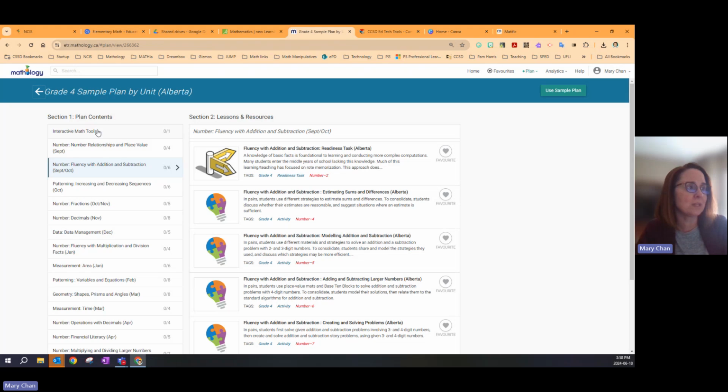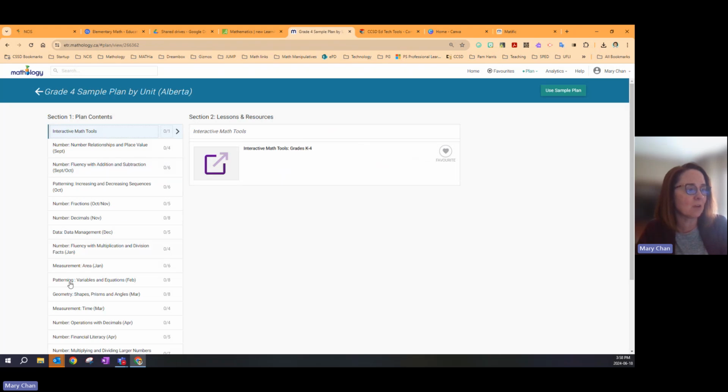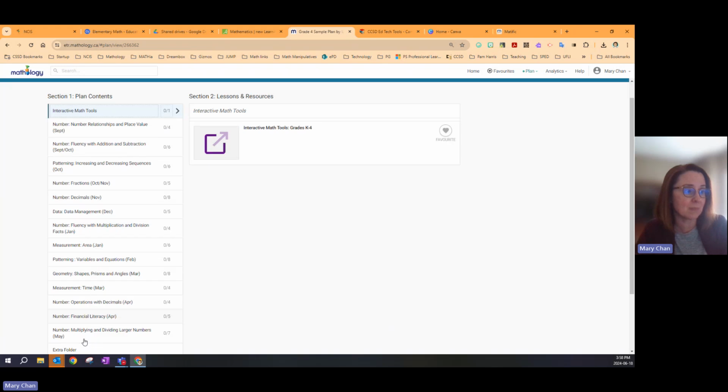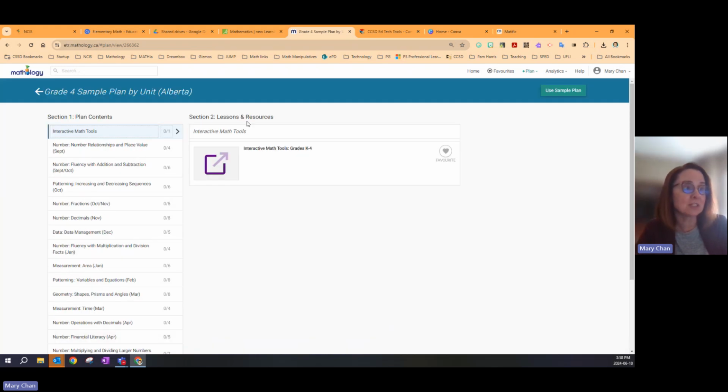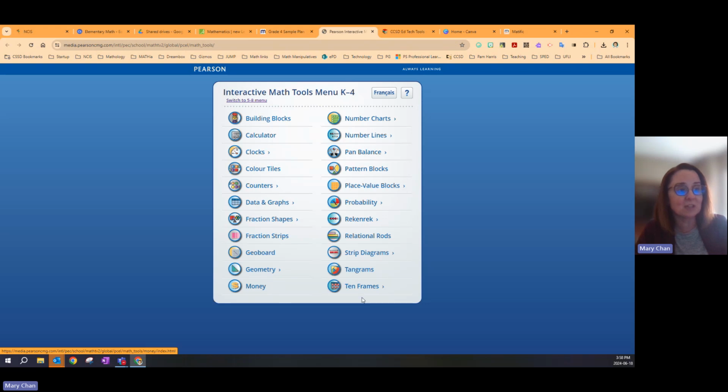When you come in, you're going to see all the units down along the side. This is your entire math program for the whole year. It starts with the interactive math tools, which are very cool. If you open that up, you can see all these little digital tools, and you can assign these to Google Classroom. This is the only part of Mathology that students will interact with. It's not a student resource, so they don't go into it. You don't need to register them.